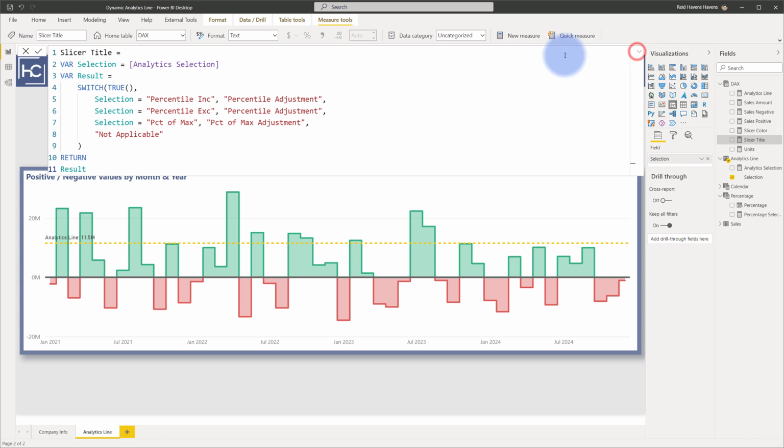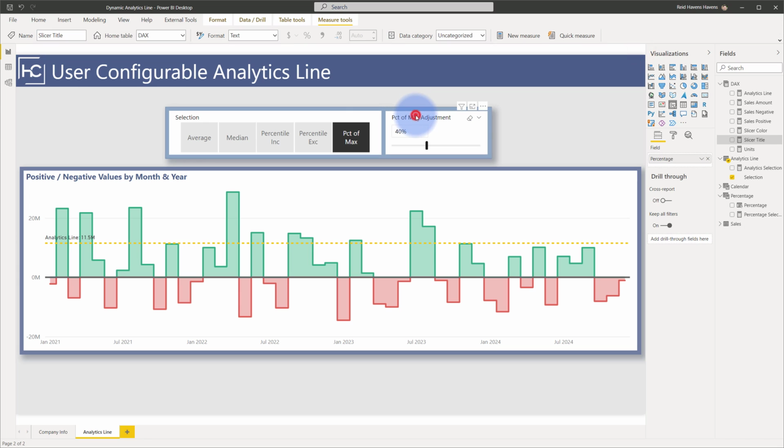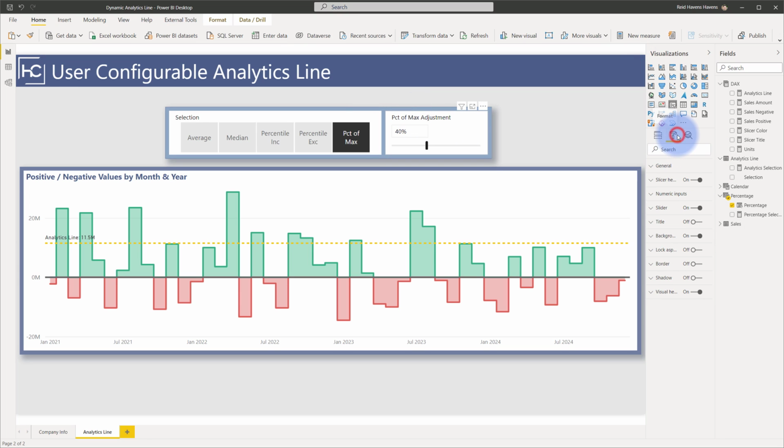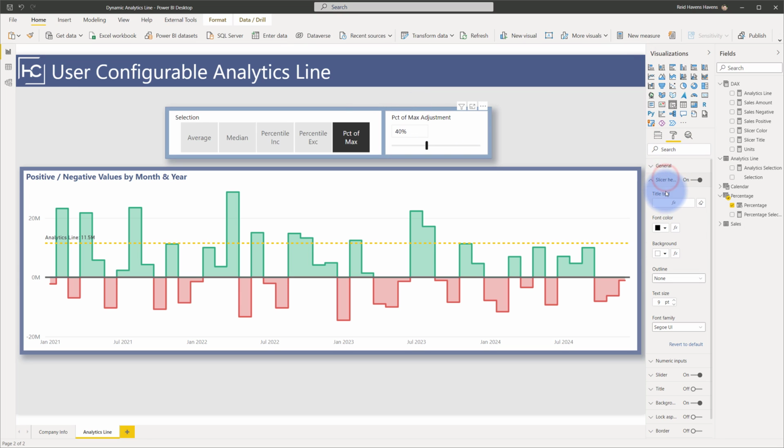If I just open that up, very similar logic being done. If this is being selected from that slicer selection, percentile adjustment for either of those two, and then percentage of max adjustment for that slicer header. And that setting can be found: we come to the slicer, come over to the format painter, and go to the header. That title text is also a measure that's being populated into here.